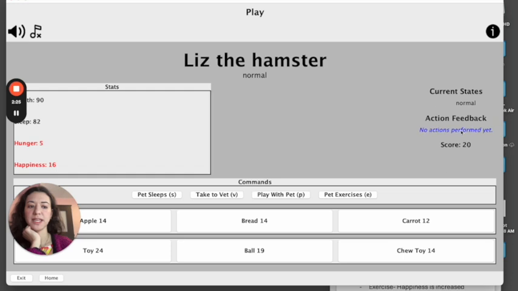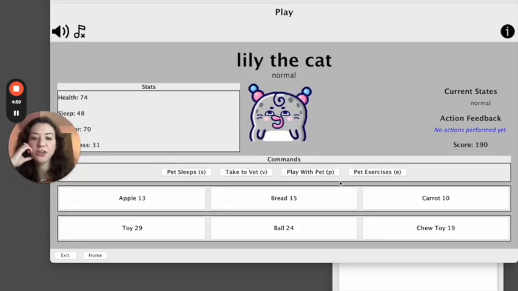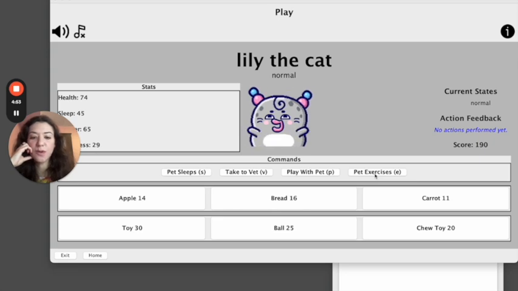Pet was taken to the vet. As you can see, it's over there, and the health went up to 90. So I forgot to show you guys the exercise and the cooldown period, so I'm just going to quickly walk you through that.